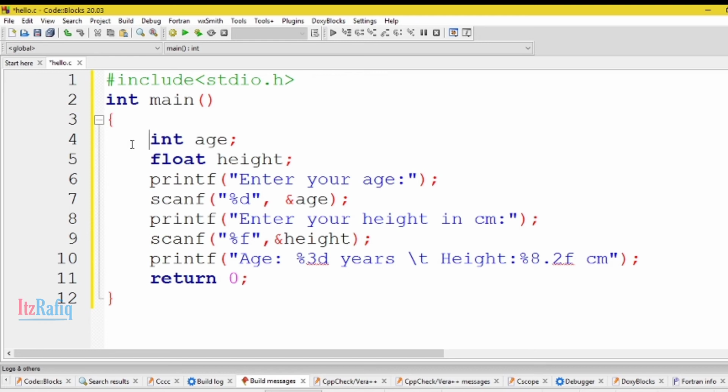Here I have declared two variables, age as integer and height as floating point, because the height might have decimal numbers. First printf, enter your age, then %d means I will accept a decimal number, and &age, I will store that number in the age variable. Then again, enter your height in centimeters. Here I will accept a real number, that's why %f, and it will be stored in height.